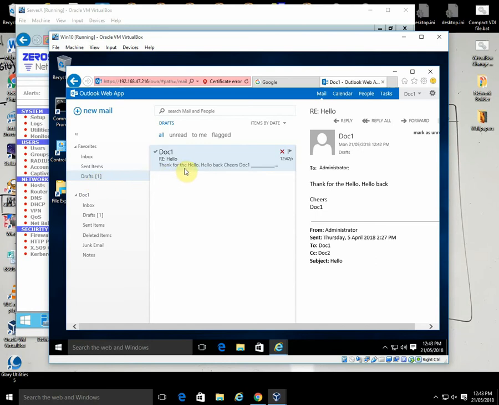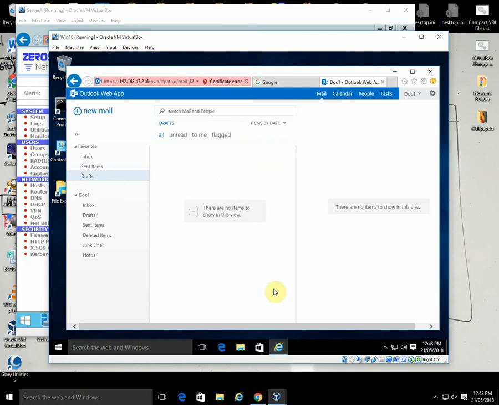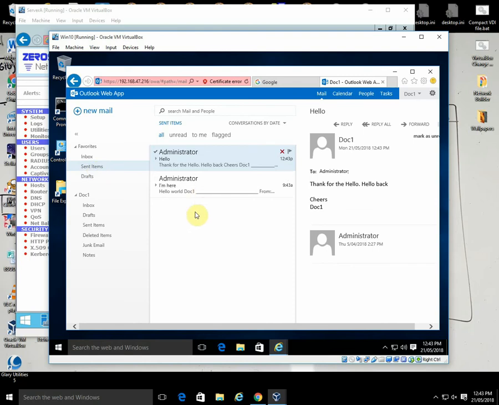However, I believe that that is an issue for the Exchange server rather than the fact that my port forwarding has worked and I've got in to the Outlook web access on the server. So, and it's actually gone now by the looks of it. So if I look at the sent items, yes, it did send it. It just took a bit of time, that's all. So thanks for the hello back. So it did work.